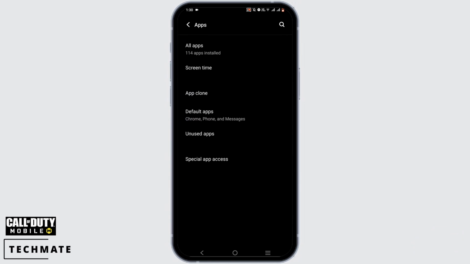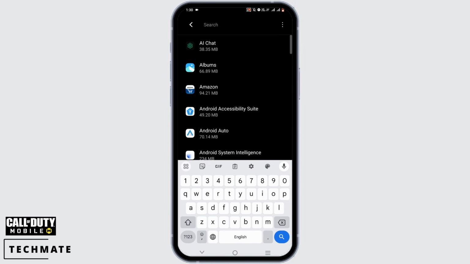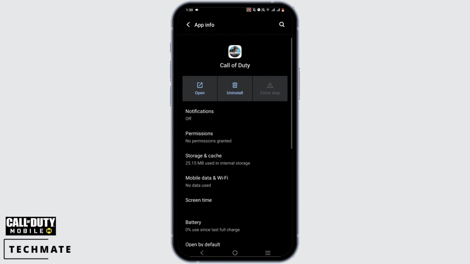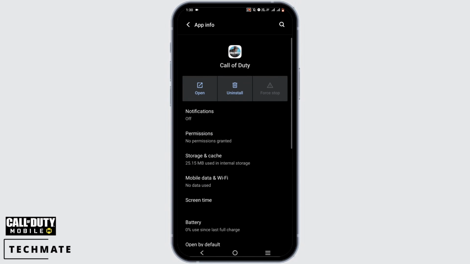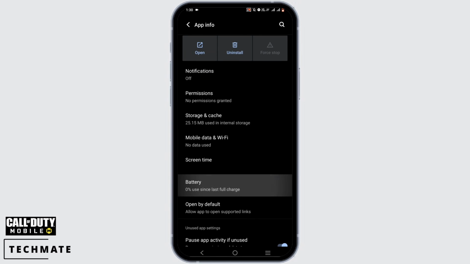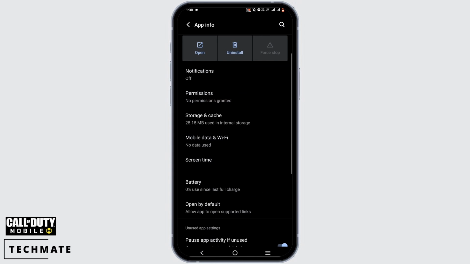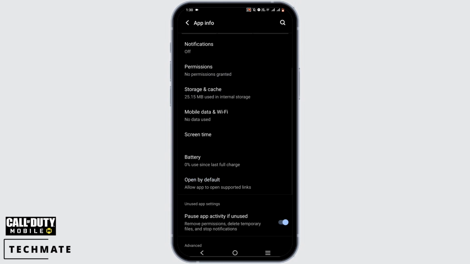Now open apps. Tap on all apps. Here you have to search for Call of Duty. Now tap on storage and cache first and foremost, and make sure you have cleared the cache. Then tap on the option of battery, set it to unrestricted. Then head back once again, and now go to open by default and make sure it is toggled on.